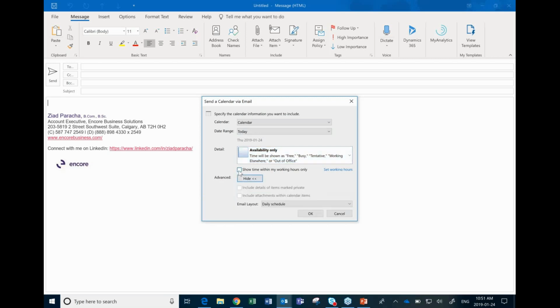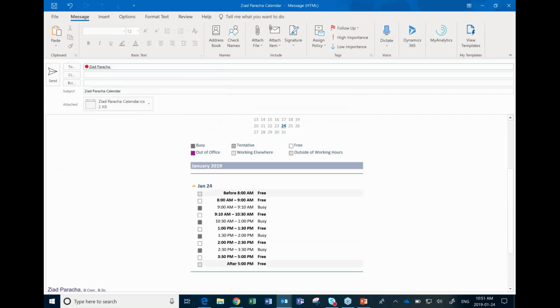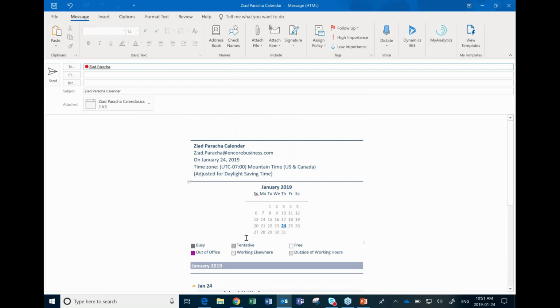Now, I want to show only what my working hours are, right? So I'm not available after 5, or I'm not available before 8, and you can adjust these as well. Once I do that, the calendar invite will come right in here, and now I can actually share that calendar with anybody I would like, right? And they can view what my availability looks like and when they should join me, and even the time zones come in here, right?